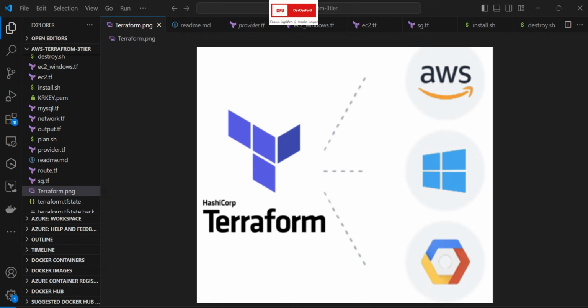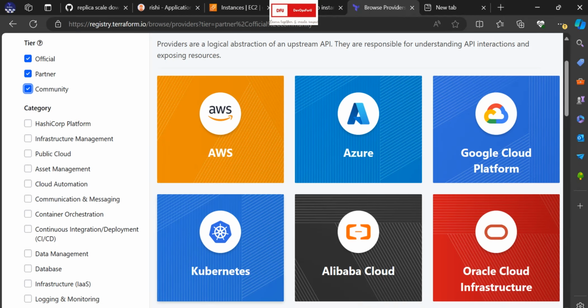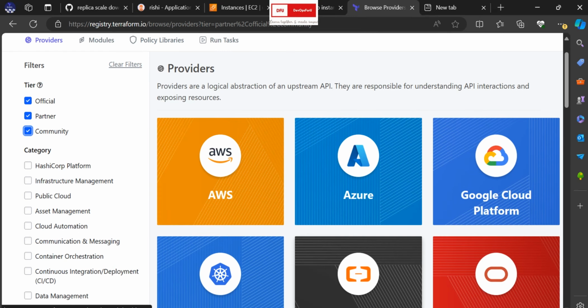But if you want to deploy some resource in Azure, AWS, Google, or maybe in Alibaba Cloud, you cannot learn each and every deployment tool or automation tool for each cloud provider. So that is the beauty of Terraform. Terraform can interact with many cloud providers, and that made Terraform more popular.